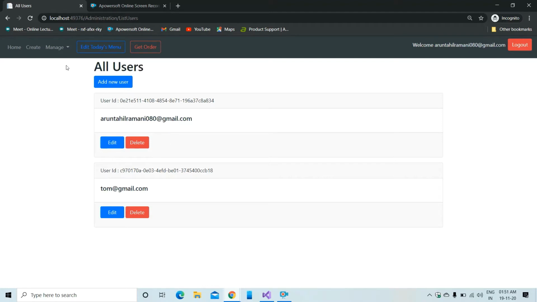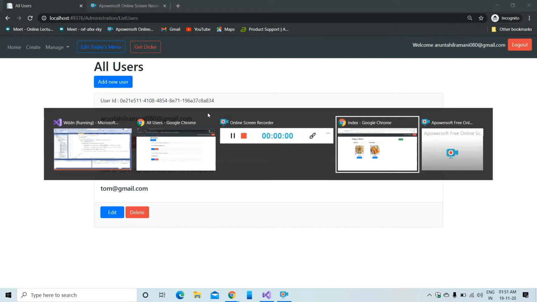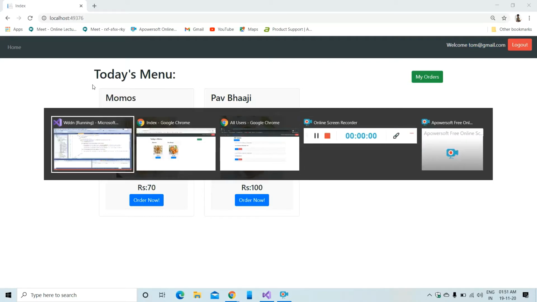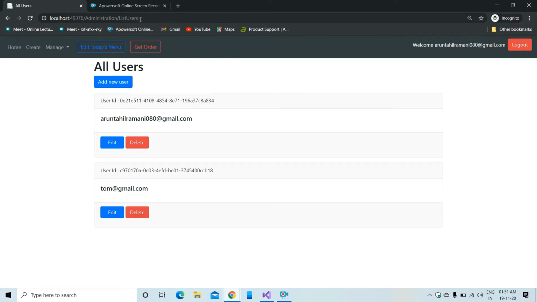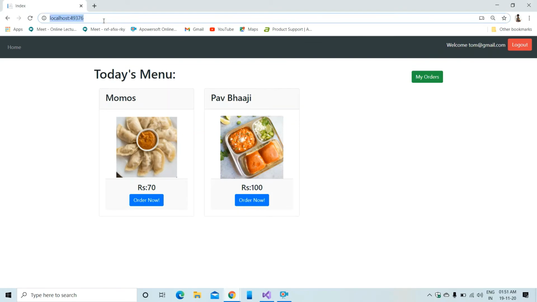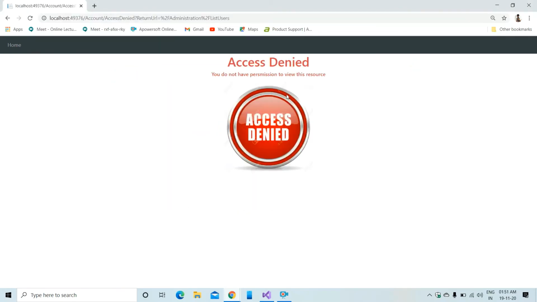Okay, now let's see here in the user section, tom@gmail.com. If we want to access this admin functionality, this is the admin URL, meaning the admin is currently accessing this URL. If a user wants to access this URL, he or she cannot access it. Let's see, this shows access denied, because that admin section is only authorized for the admin. It is not authorized for any user except the admin.